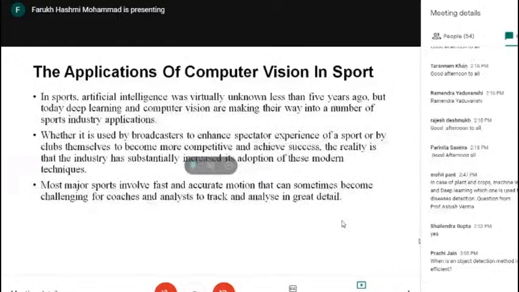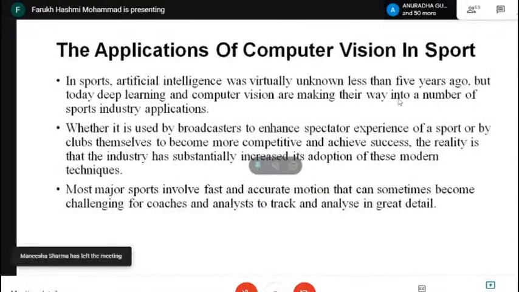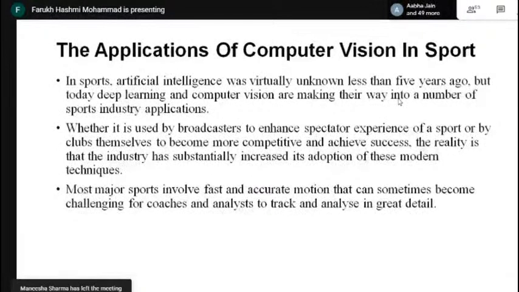So whether it is used by broadcasters to enhance the spectator experience of the sports, or by clubs, many clubs are there. There are different clubs nowadays, and different sports agencies are there. They are providing ways to become more competitive and achieve success. The reality is that the industry has substantially increased its adoption of these modern techniques.